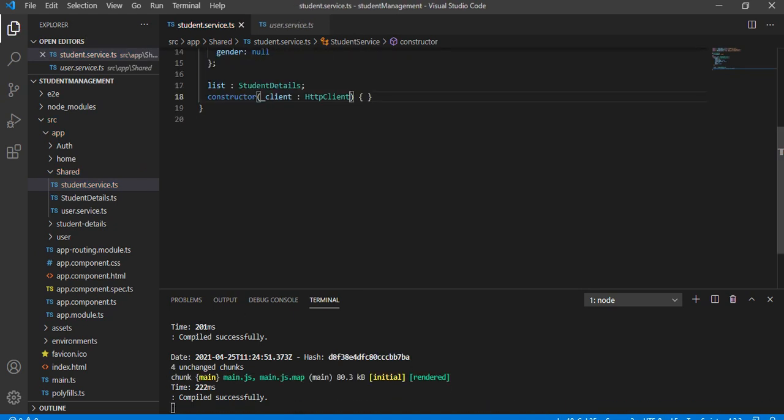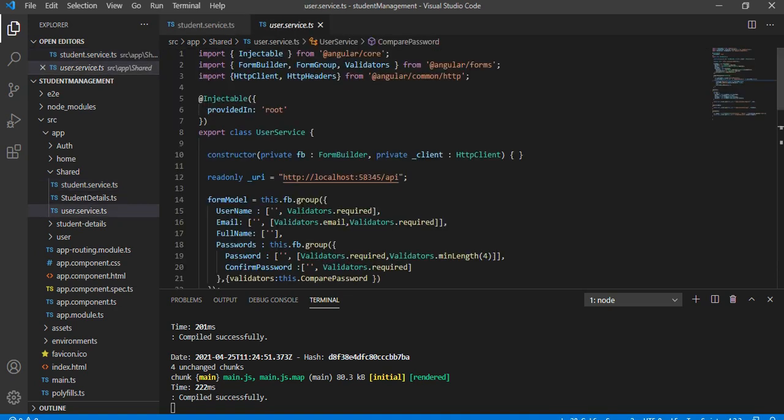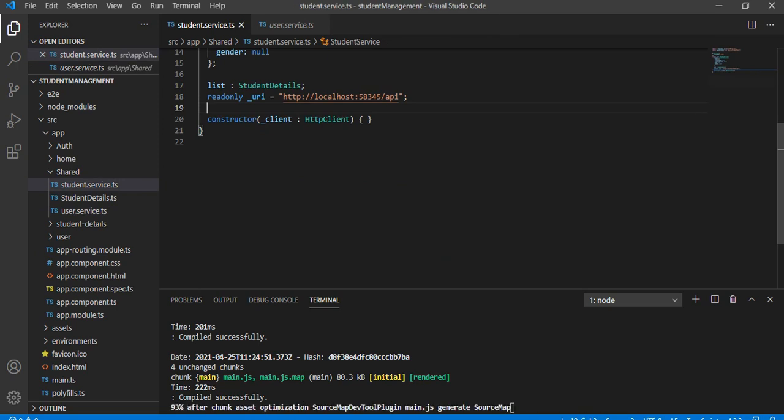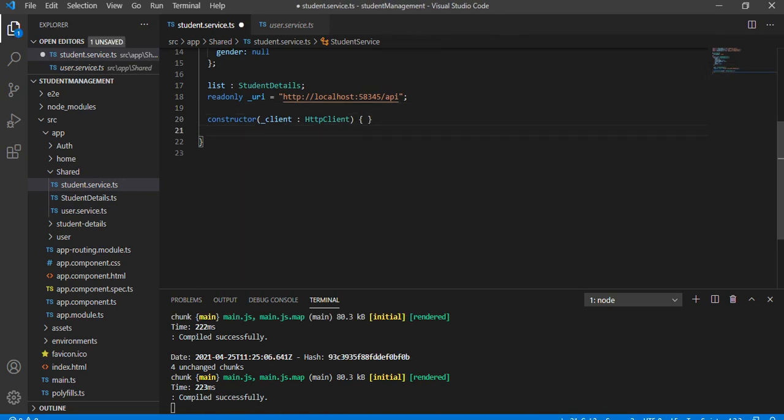After doing that, we have to take one read-only variable which contains the URI path, which I can take from here, as we created in the previous videos. So I have to define it here. I have taken this because the URI path is this. Now I will define all the necessary methods which we need.